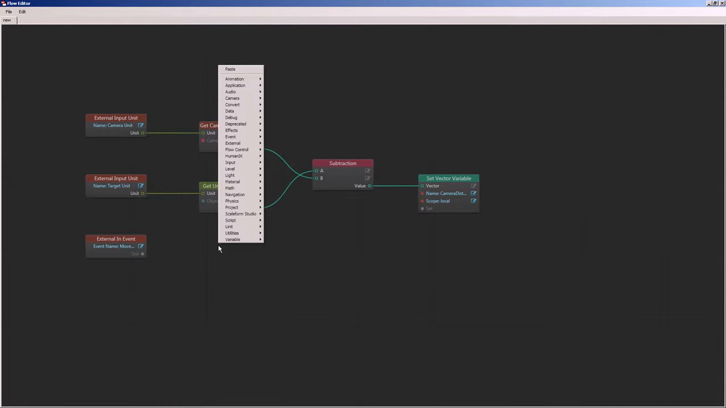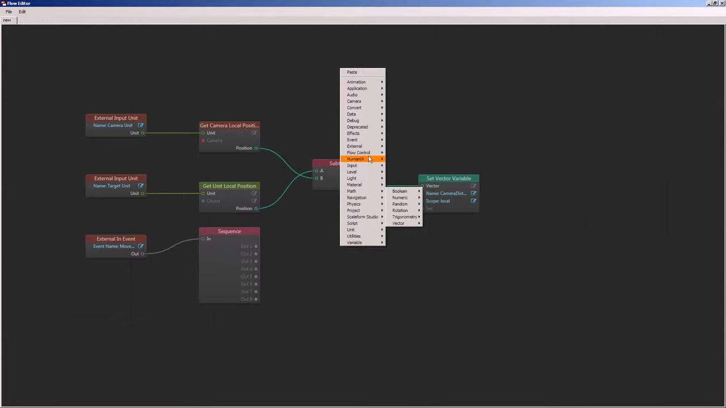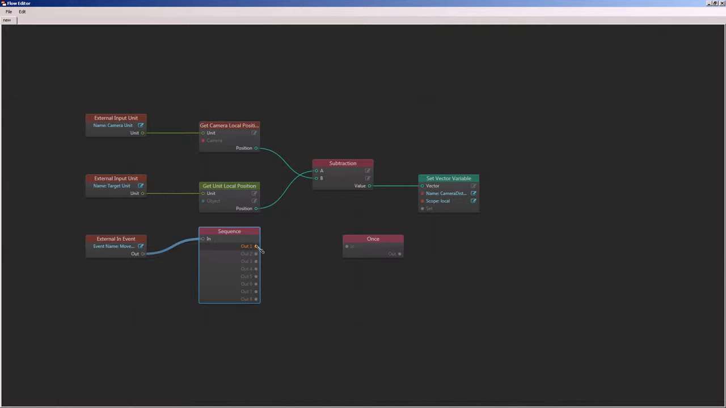And then I'm going to create a sequence. Okay, let's see. Flow Control and then Sequence. Now what a sequence will do is it will check for any events, and then it will do one and then the other, in that order. So what I wanted to do is get this camera distance once. So I'm going to go to Flow Control and Once, and on the out one, plug that in here, and then we'll say out, set that variable one time, because we only need to get it once.